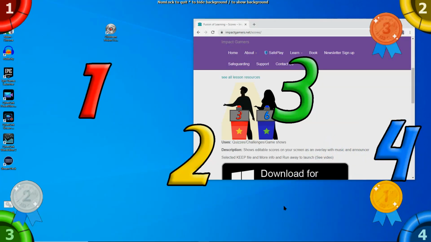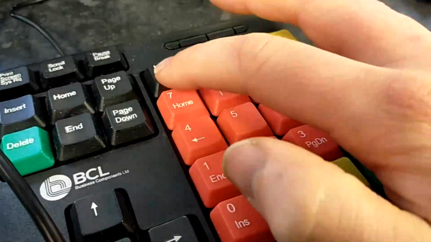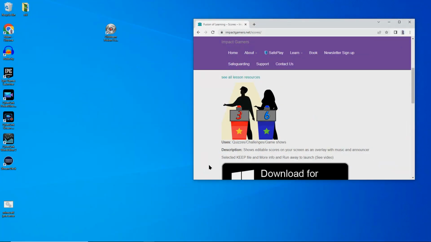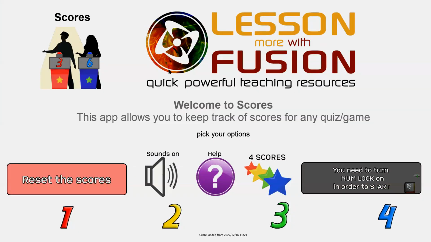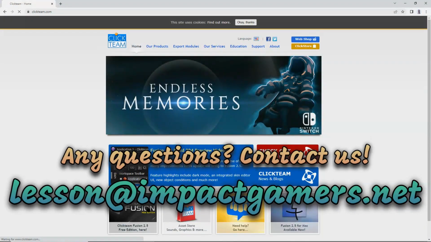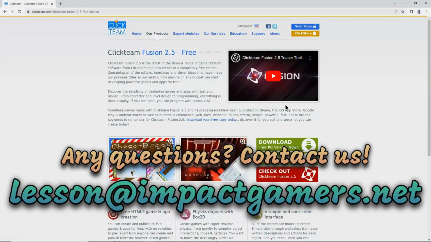And when done, just press the Numlock key in order to quit. When you restart, you'll have your scores saved from where you last were. Scores was made in ClickTeam Fusion, and if you carry on watching, we'll show you a quick tutorial how you can make your own score app for your class on the free edition of Fusion.